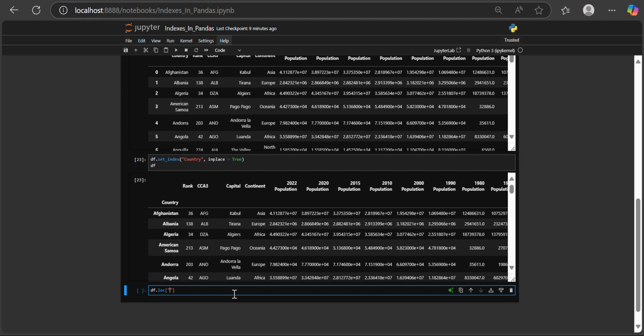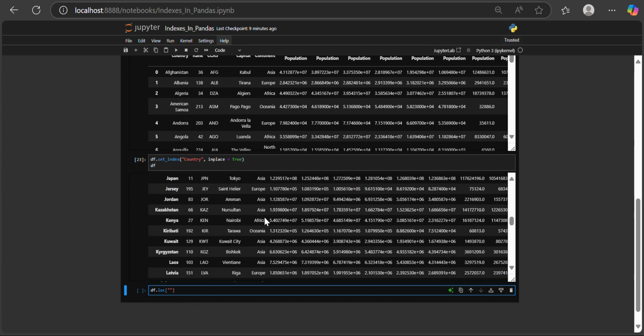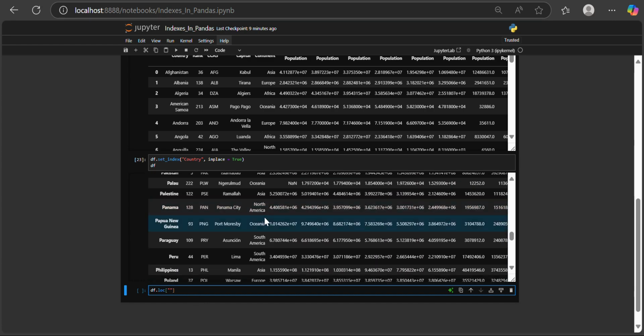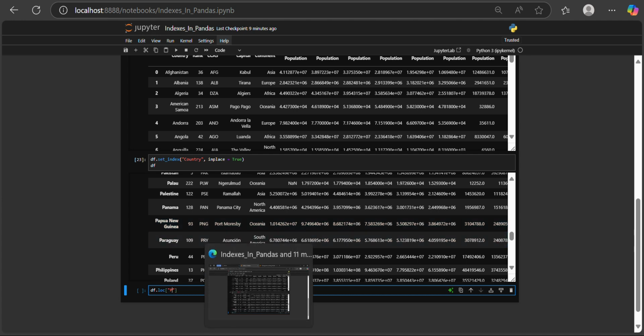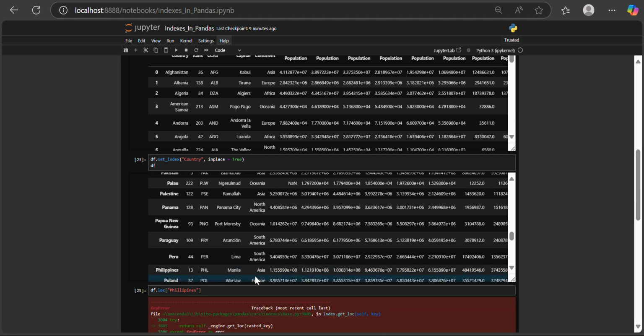Loc df. Then what do we do? Let's say we want to target America. Okay, Bulgaria. Let me say Philippines. And the location of Philippines. Where is it taking time?